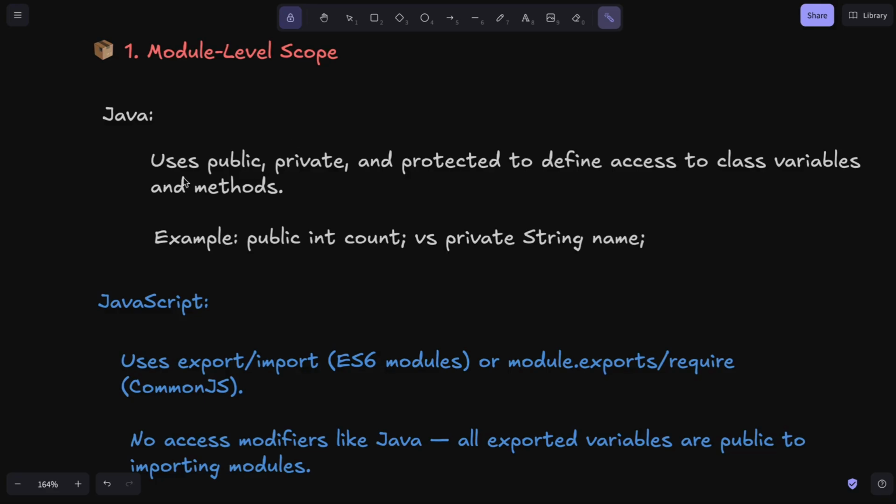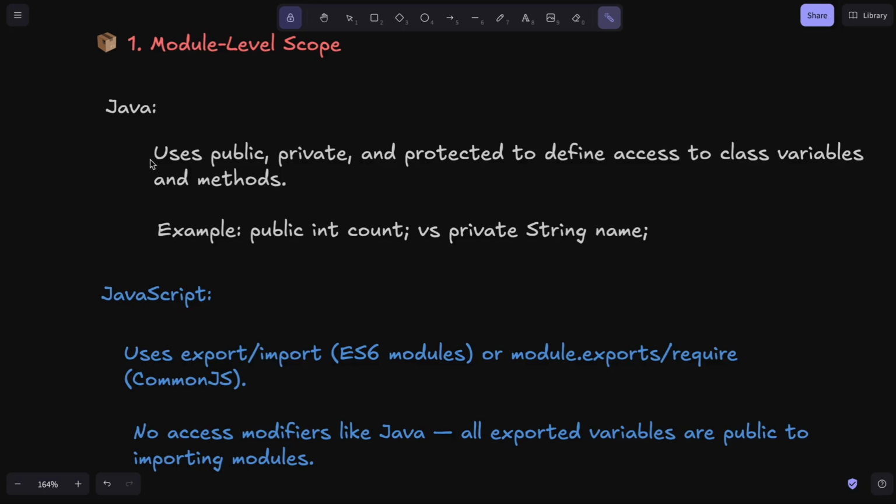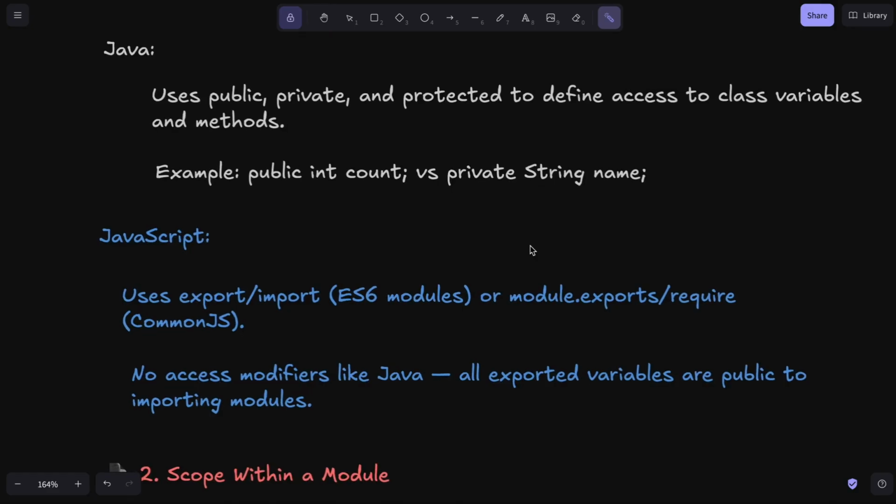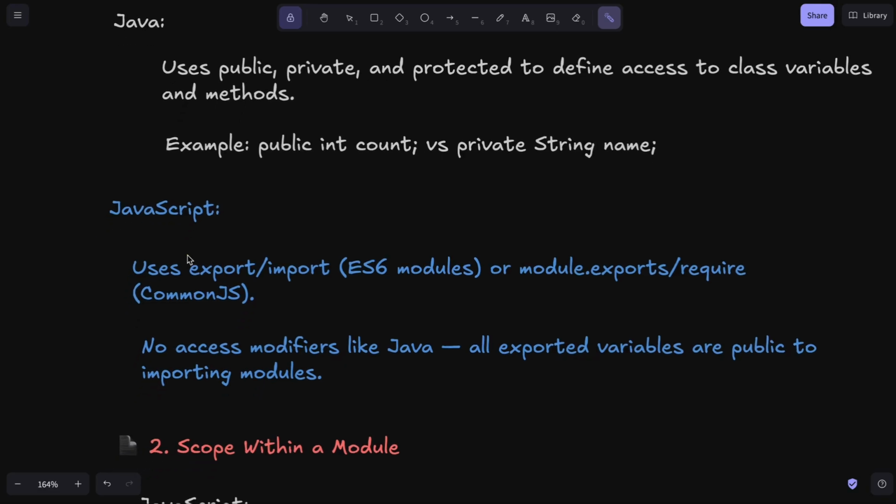You can see my screen. Here I have pointed out a few things. Java uses keywords like public, private and protected to define access level to classes, variables and methods. As an example, public int can be accessed publicly, and private string is not publicly accessible. But in JavaScript, you may know, we use an export and import mechanism.